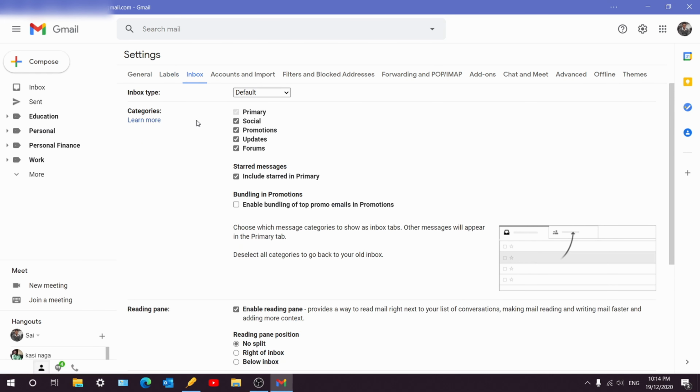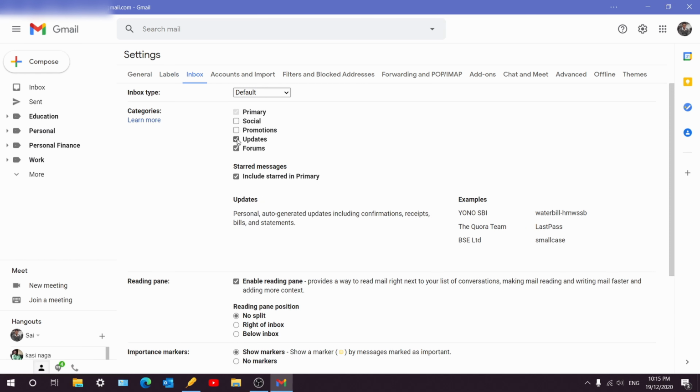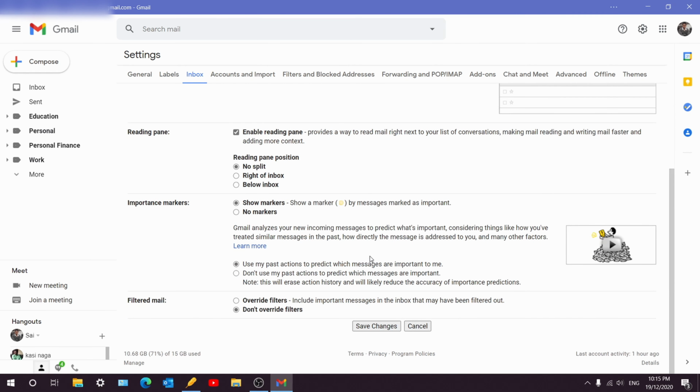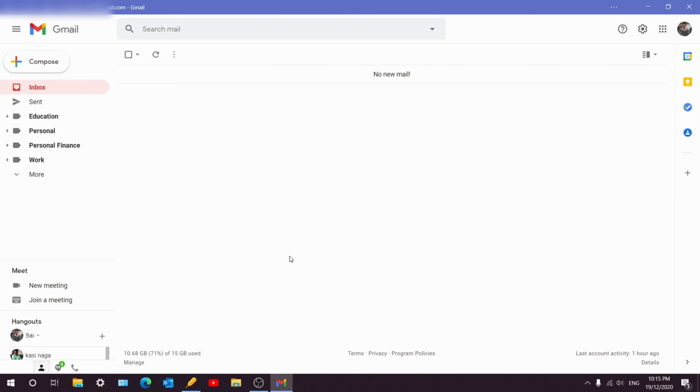Click on Inbox. This will remove all the other categories within the Gmail app. What it does is that any social or promotional emails will be visible in your primary inbox. This will help you manage your emails even better. You can see that all the categories are gone.